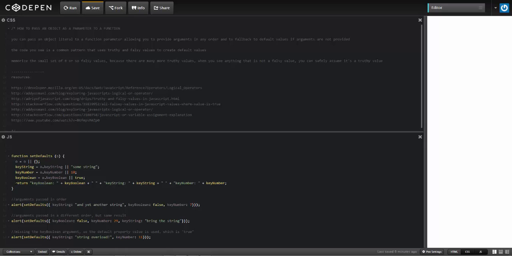And then this last line here says just return, and I've got here a string, and then it'll go ahead and grab the value from key boolean, the value from key string, and then key number down over here. So whenever it's called, it'll go ahead and return that, and I can use alert here to display that in a pop-up. I'm gonna run this. I'm gonna see three different pop-ups.